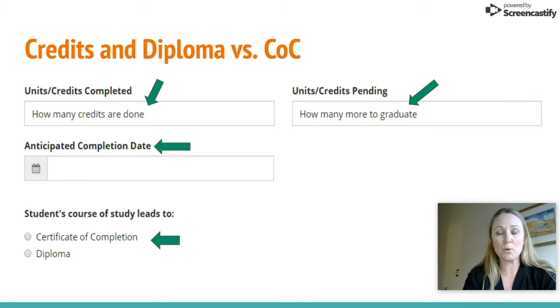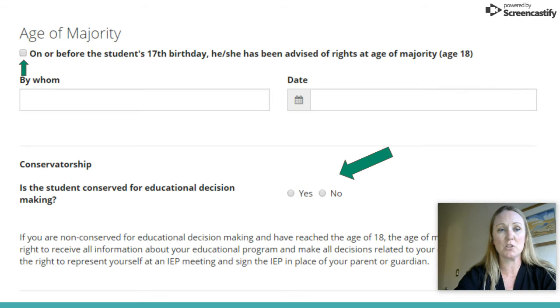And then it's really important that you're checking certificate of completion or diploma. This is not something that you just willy-nilly select. This is something that definitely needs to be discussed with the family so they understand the difference. Do they have the skills to be able to work towards a diploma? Are they more of a certificate of completion bound student? It's really important that you're having that conversation so that everyone's on the same page.